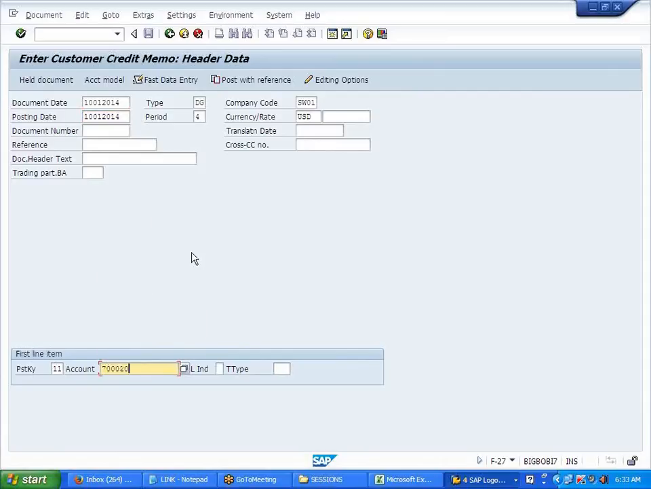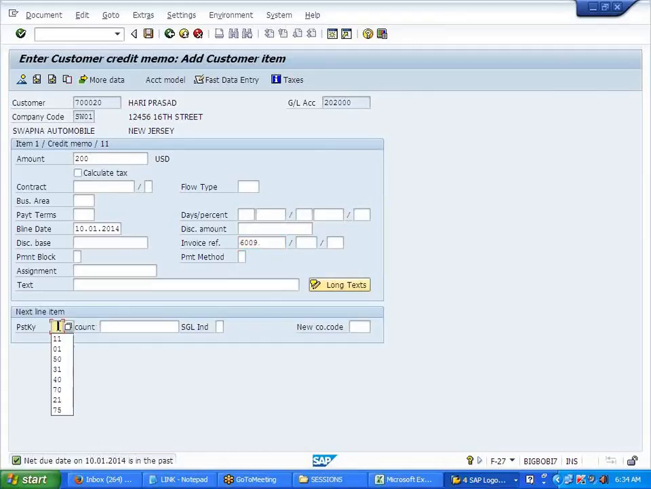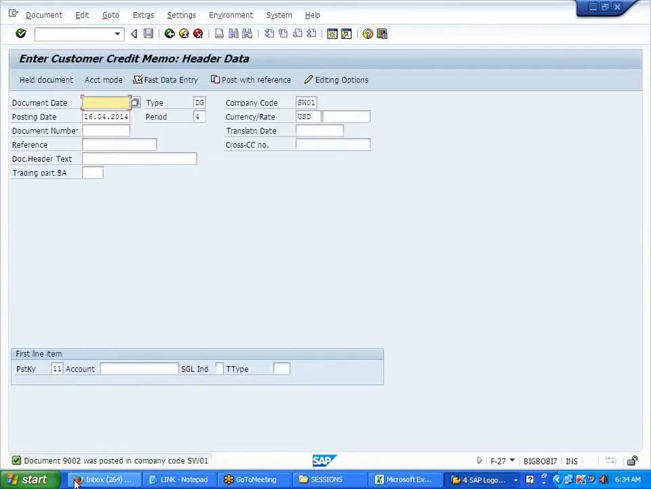We did this before, I hope you know this. So the customer returned goods worth 200 for this invoice reference 6003. So instead of 50, it will be 40 because we are receiving this now. Sales, $200. I'll save it. Stock number 9002.